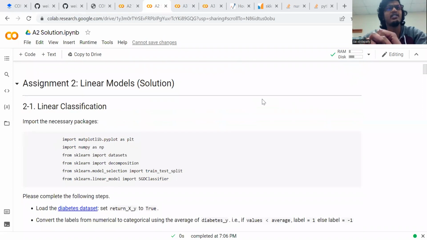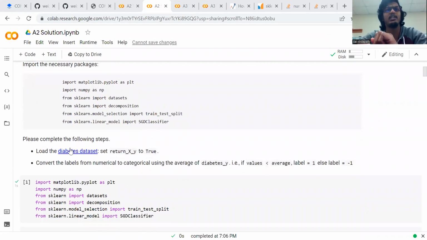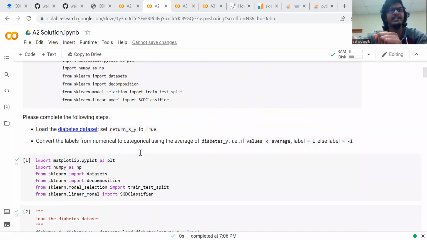Initially we are asked to load the necessary libraries, and then load the diabetes data and set return_X_y as true, which is going to return two arrays. Then, from the diabetes data labels, we're going to convert the numerical labels into a category label.